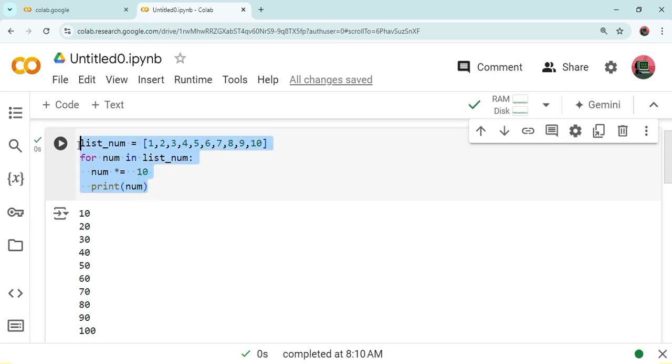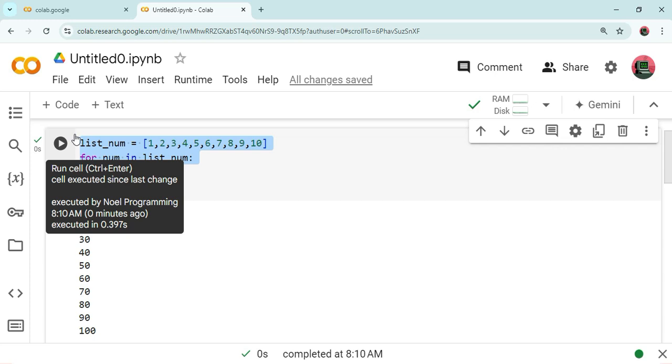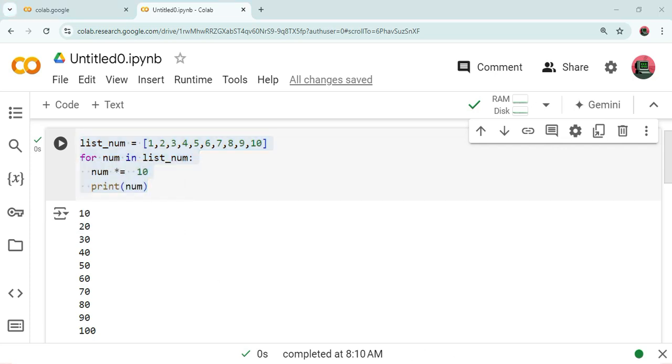So finally, we can use range to generate a list. You can use range like this.